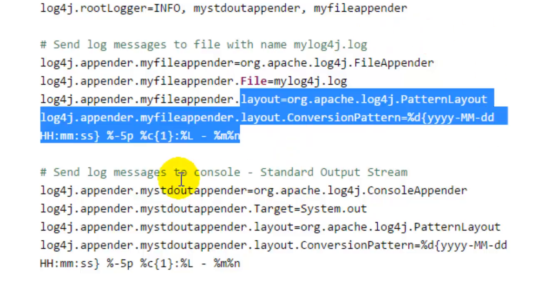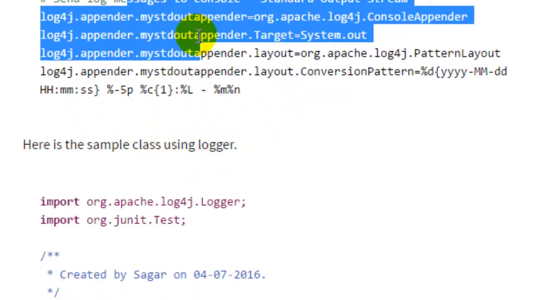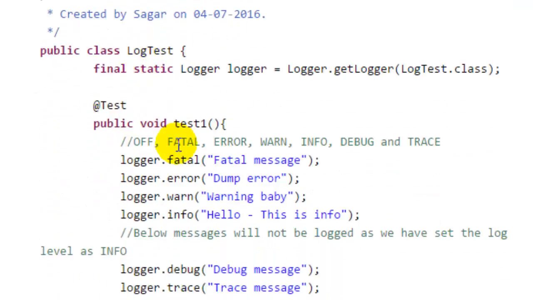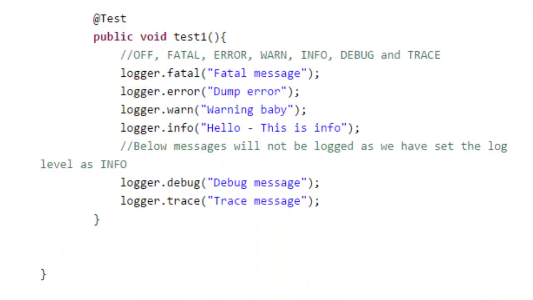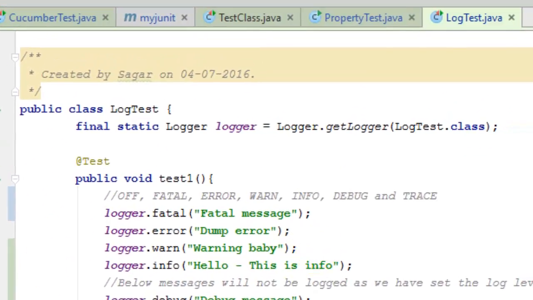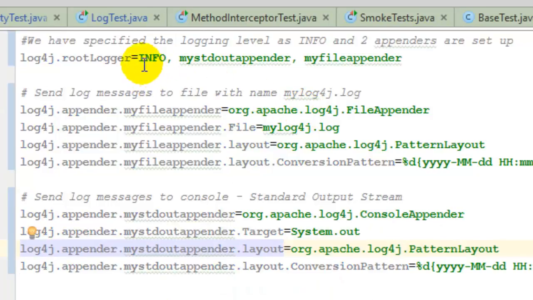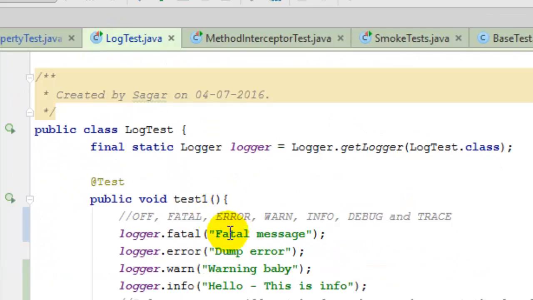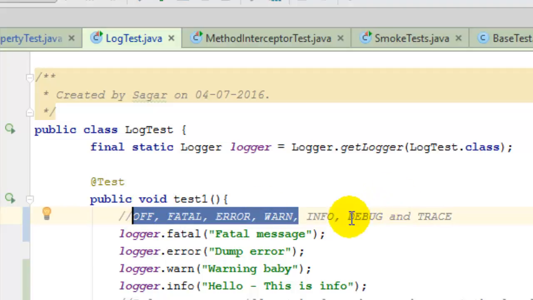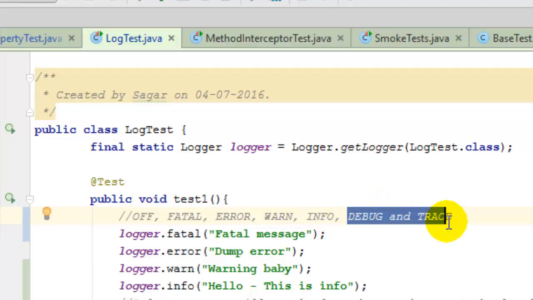Similarly, for the console appender we have similar settings. And then here is the sample code. I'm going to go to IntelliJ and execute this code for you. If I execute this code, it will dump only certain data. Since the log level of this root logger is set to info, it will print all the log messages with this level and above. It will not print the log messages that have the level debug and trace.